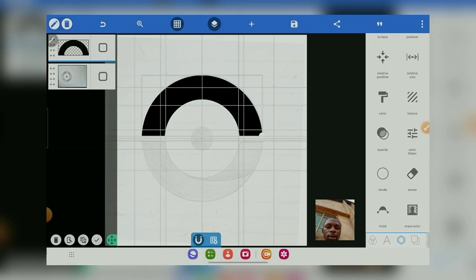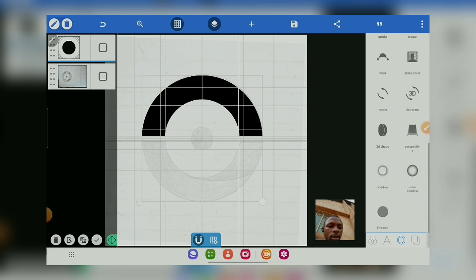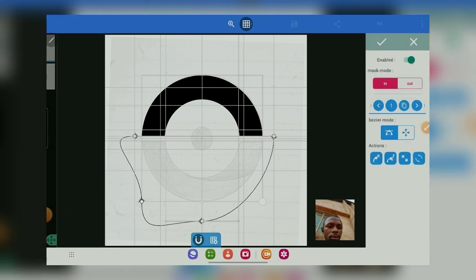Okay, when I've done this, now after merging them together like this, I'm going to go and pick my mask, and then I'm going to start masking it out from here. Just watch and see how I do that.